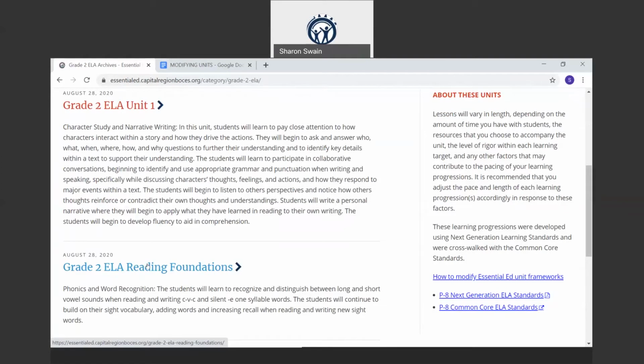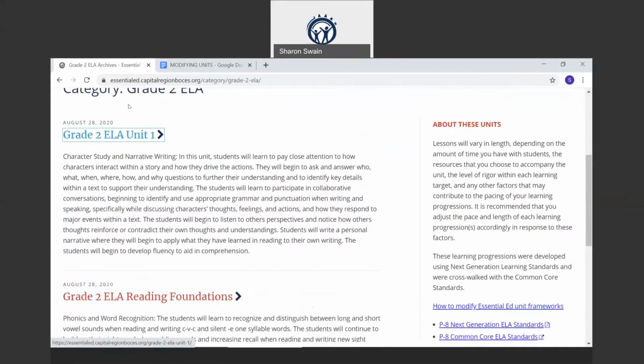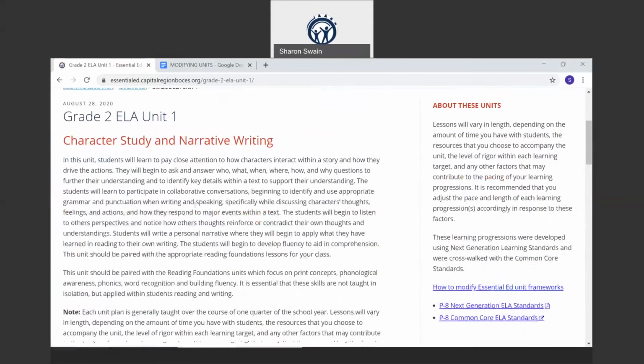In third and fourth grade, there are reading foundation standards as well, but they are embedded in the ELA standards or in ELA units at that point. I'm going to go ahead and click on the second grade ELA here. The unit description is there, so I know I'm going into character study and narrative writing.